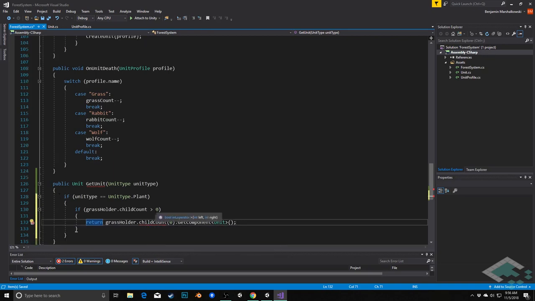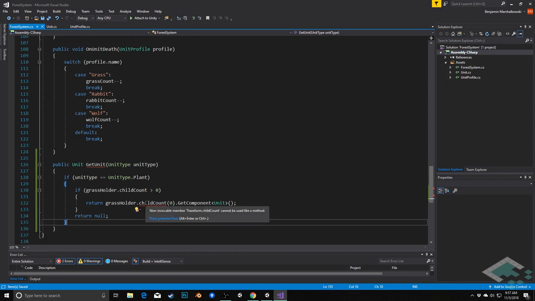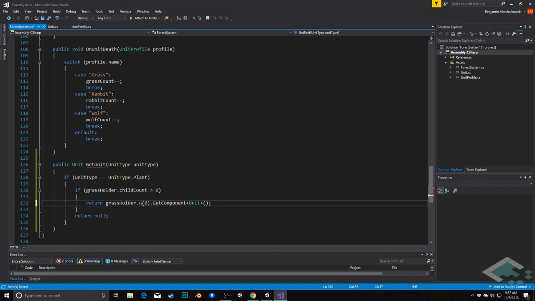Because we're not dealing with things like the closest grass or a particular type of grass, we can just take the top one off the list and work with it that way. Otherwise, if the child count is 0, then we can simply return null. Oh, whoops. Sorry, this shouldn't be child count here. This should be get child. Something looks funny there. Okay, yeah, so this is going to get child at index 0. Okay, so that's if it's a plant.